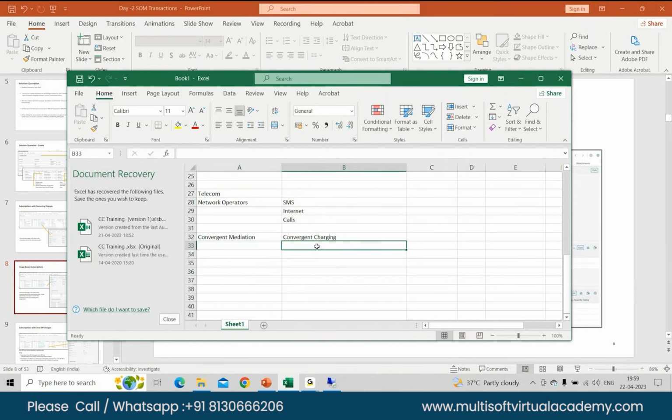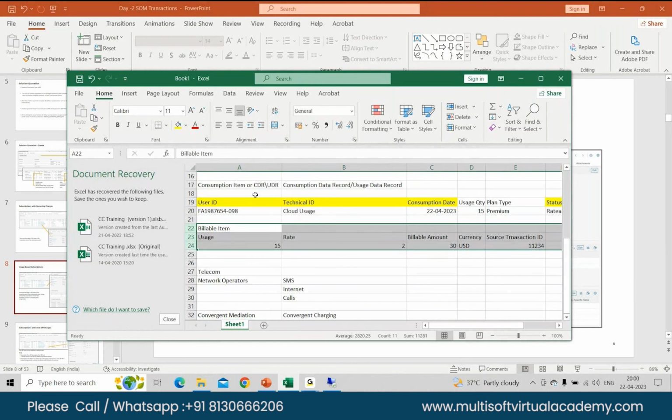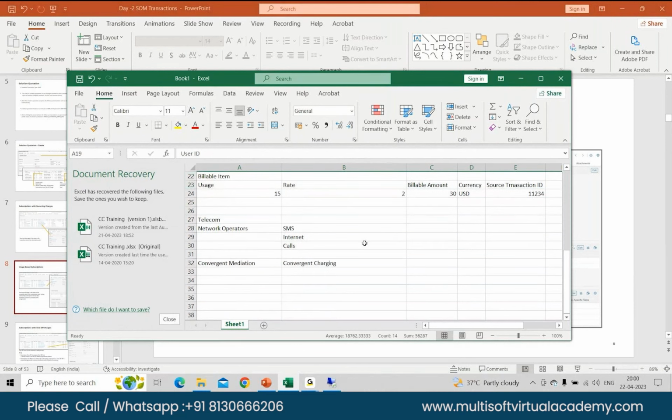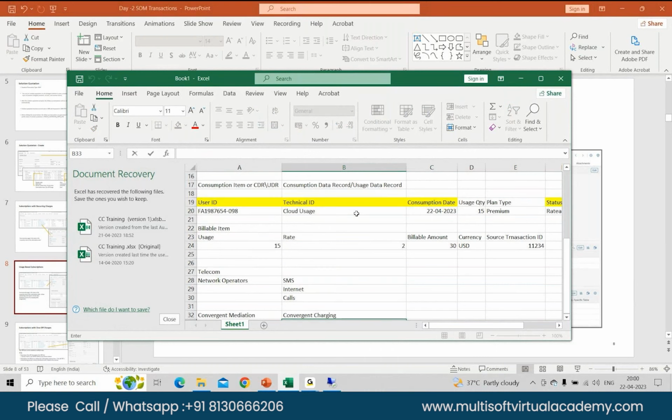You have two options. If you straight away send it to CC, in CI you will only see this particular billable item. You won't see a consumption data record over here. But you also have one particular parameter which needs to be set as either true or false. If that parameter is set to false, which is I think chargeable item returned information.